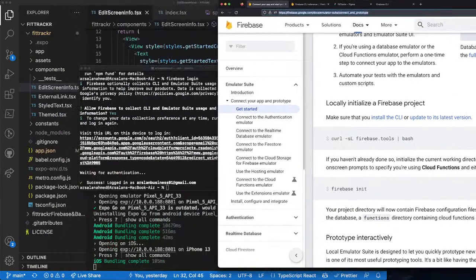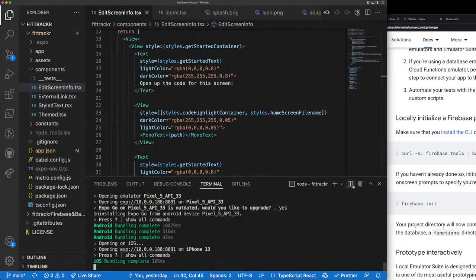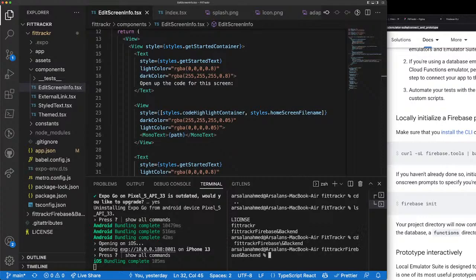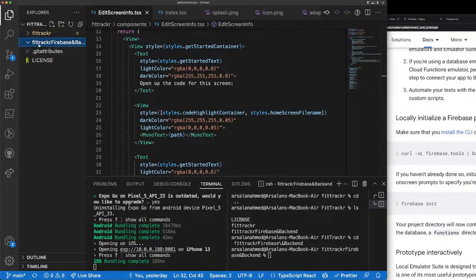So it says Firebase init is what we got to do. So let me do cd dot dot. LS. Okay, let's go to cd fit tracker Firebase. So we're in the back end now. So we're in this folder right here. And inside of that folder, let's do Firebase init.